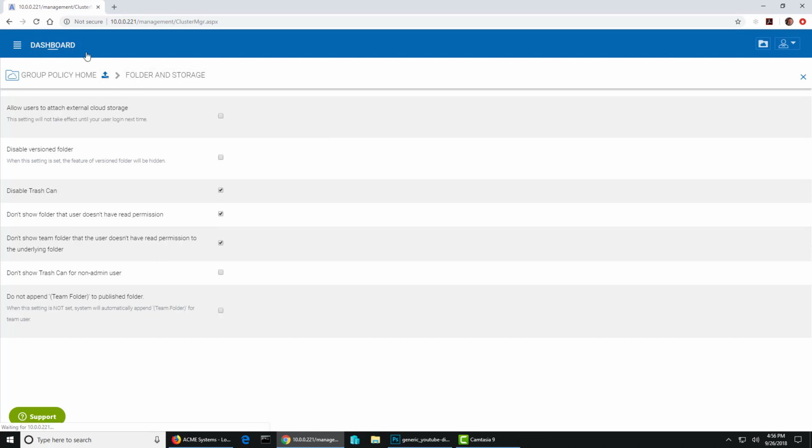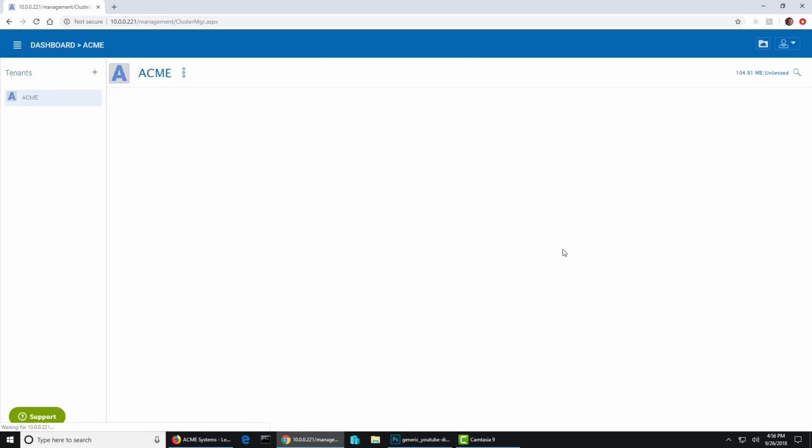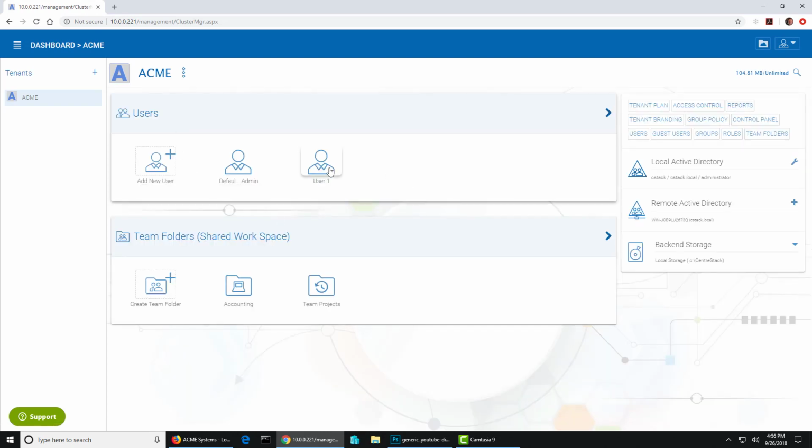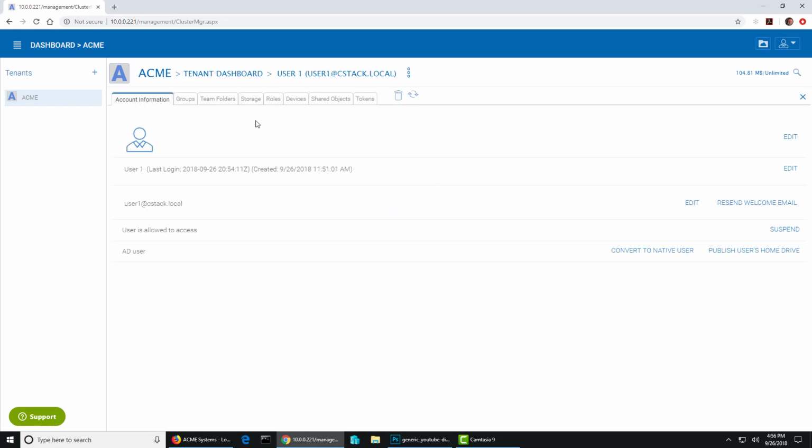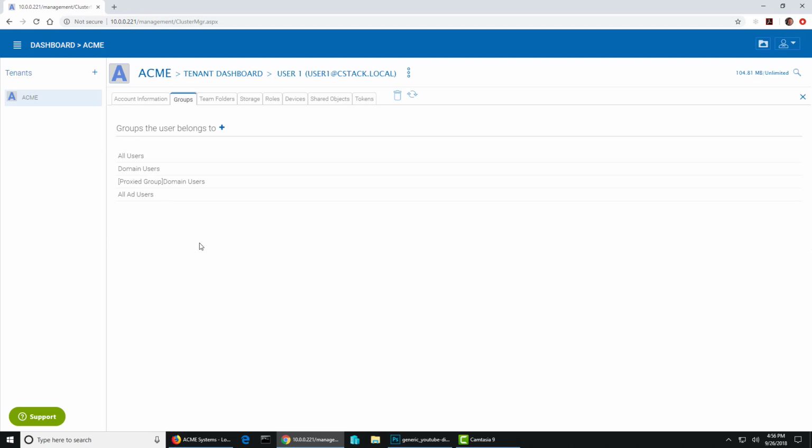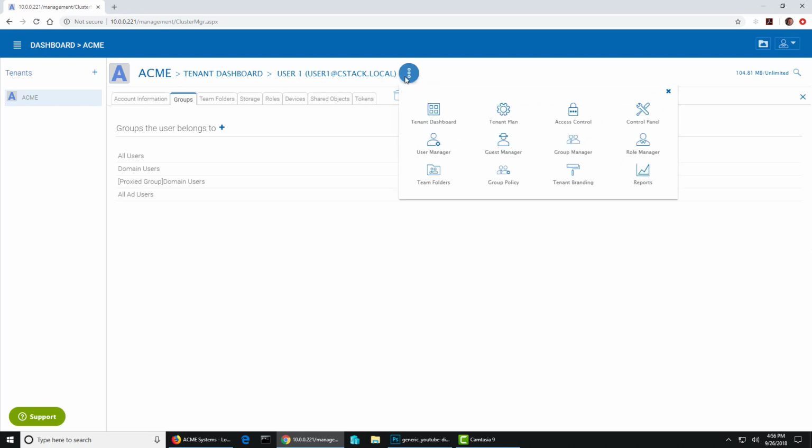We'll go into our tenant, and I have a user here. This user is just your basic user, and there's nothing under. These are the default settings that they have when imported from Active Directory. So what I've done is I've created a group that I want to drop this user into, and the group is called Editors. So let's go take a look at that really quickly.